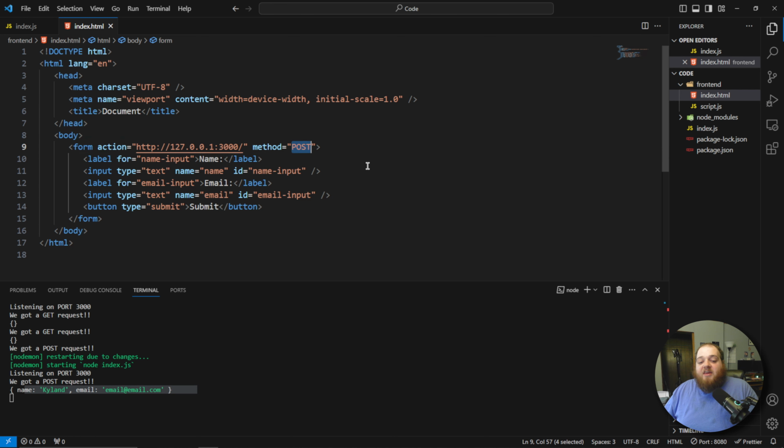Now, the method here, if you notice, it's all in caps. The method here is all in caps simply because this is just a standard convention. Generally, you'll specify the method all in caps. It is not case sensitive. You can put it in lowercase, and if I utilize autocomplete, that's what it's going to do, put it in lowercase. But it's a convention to make sure it is in caps. It's not a necessity, but it's something that you will see more often than lowercase.